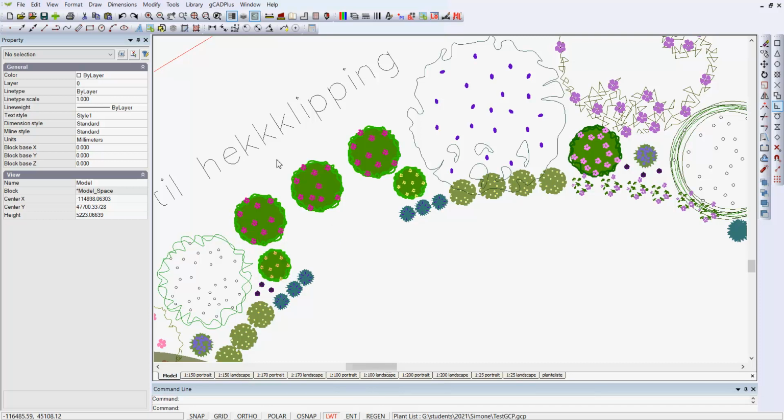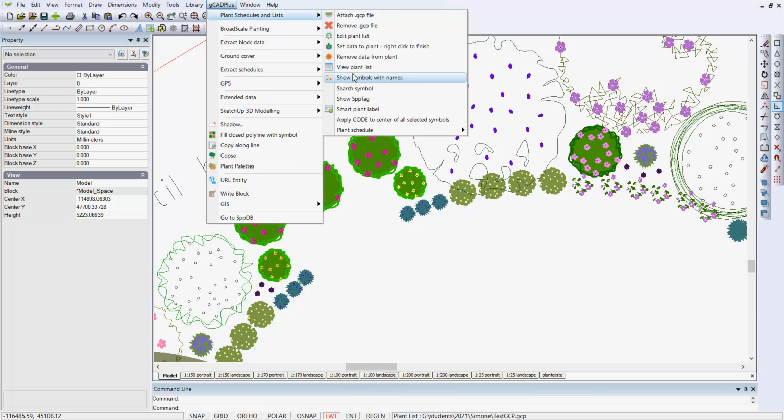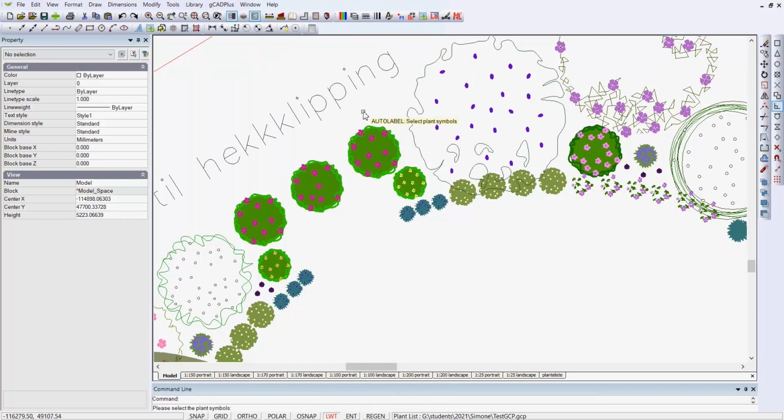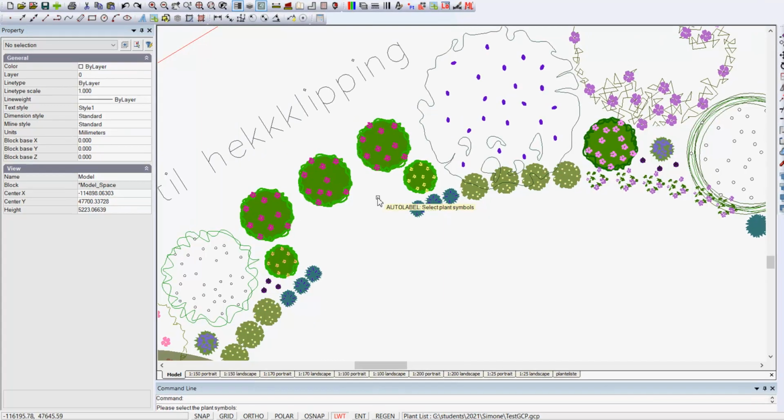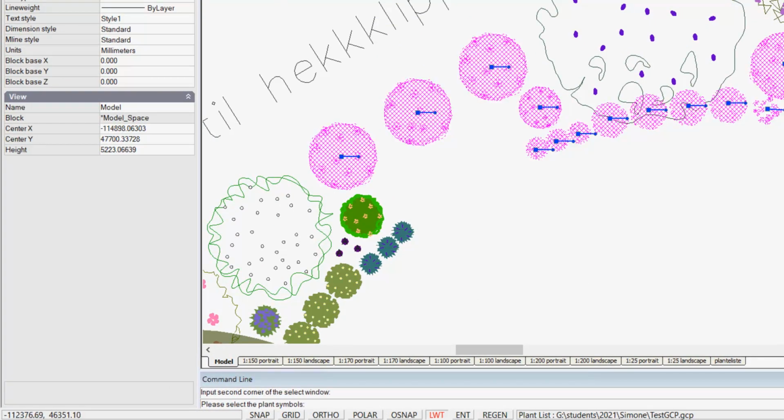The Auto Label tool is found on the gCADPlus drop menu down here. It applies a code to the center of all selected symbols. Let's click on it and run it. We're asked to select the plant symbols, so we'll just run a box over a group to illustrate how it works. Those symbols have been selected.